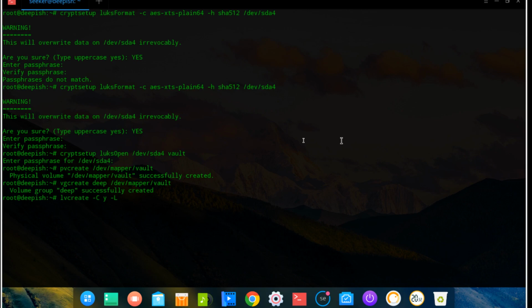So -C y, -L for the size. I'm going to give it 1 gig. You might want to give it more on a real system. This is a virtual machine, so it doesn't matter really. With the name of swap, volume group of deep. Very good. The next one is going to be for root partition, and I do not need it to be contiguous this time. I want to give it 20 gigs of space with name root, volume group deep.